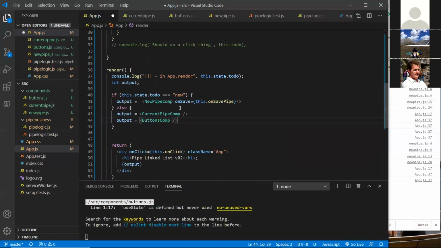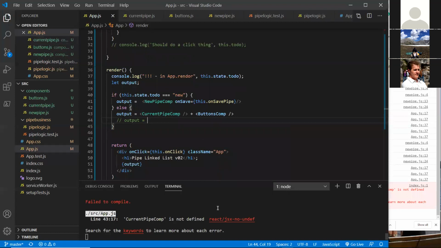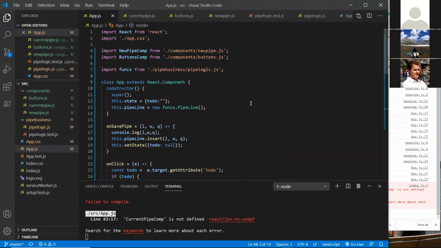Okay, and we would like to say plus this. And any of you guys that have done this, this will not work. And there's an explanation why this will not work, so I don't want to get too invested in this. So you would think you'd be able to add the two together and it would just show them. Oh, current pipe's not defined, of course. So we'll just repeat that.